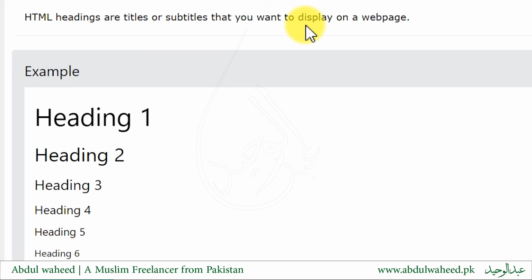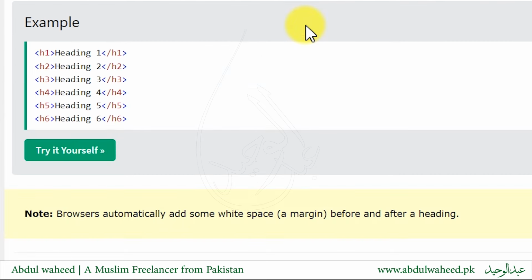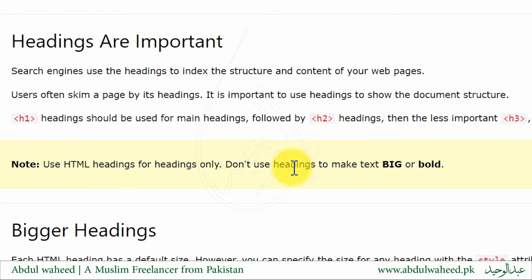HTML headings are titles or subtitles that you want to display on your web pages. H1 defines the most important heading, H6 defines the least important heading. Headings are important. Search engines use the headings to index the structure and content of your web pages. Users often skim a page by its headings. It is important to use headings to show the document structure. The H1 heading should be used for main headings, followed by H2 headings, then the less important H3 and so on.